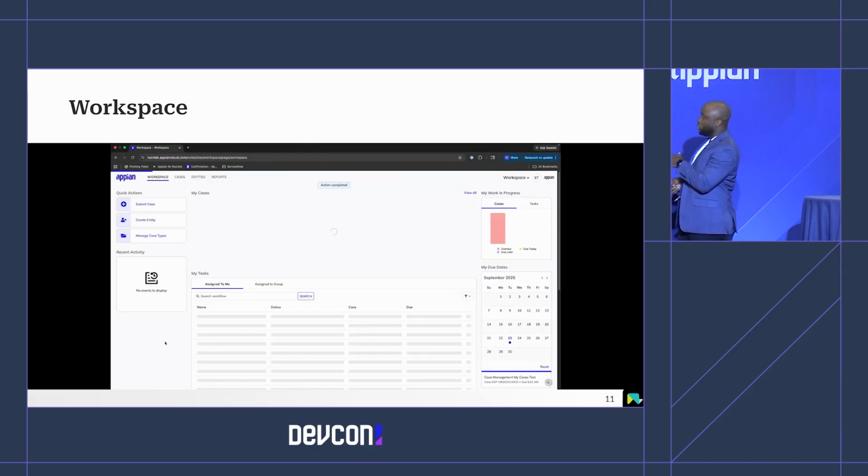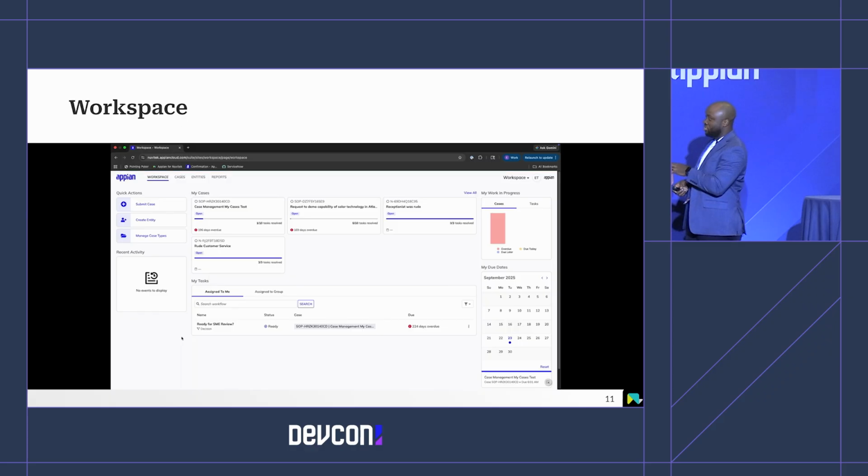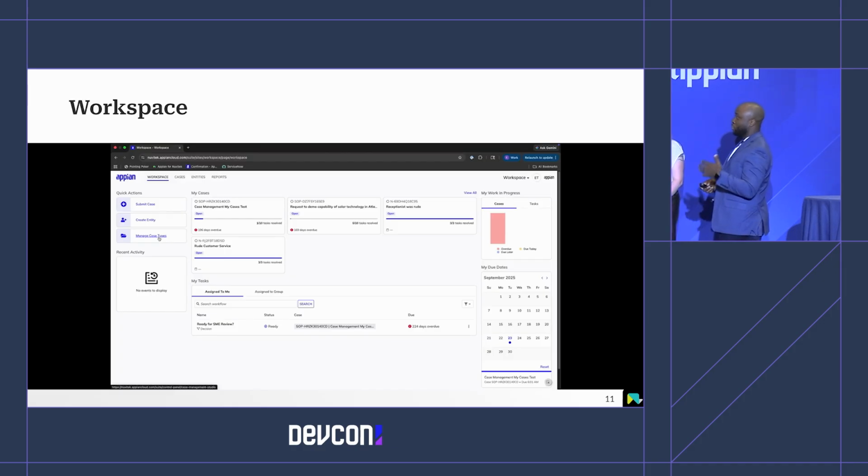And then this view is actually the view of a case manager. So there is the manage case types tab that you can click to seamlessly move between Workspace and the control panel. But for the typical case worker, they won't see the very third tab.